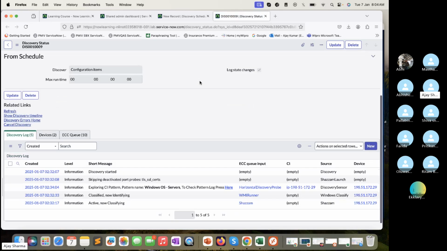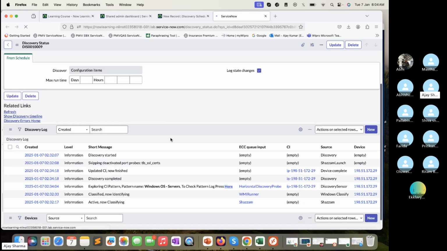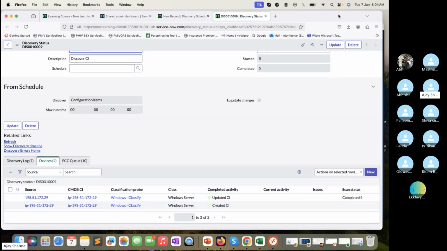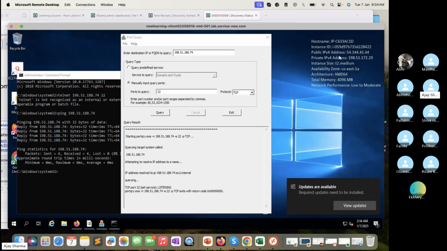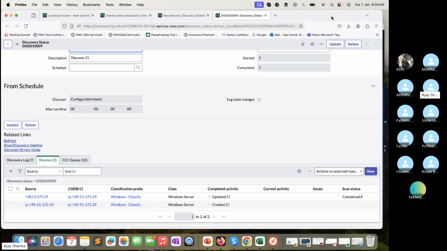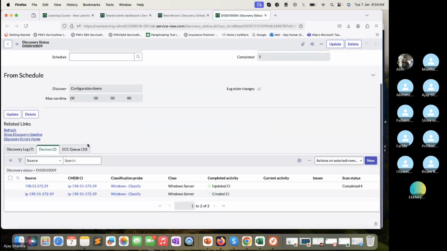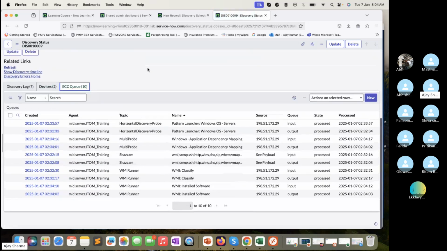What is the status of it? Yeah, it's created, it's discovered. What I did was quickly pull the IP of the MID Server from here and run the discovery on that particular IP. It's showing created and updated as an activity, and I think it's completed. Yeah, it's completed. So let me do one thing quickly.